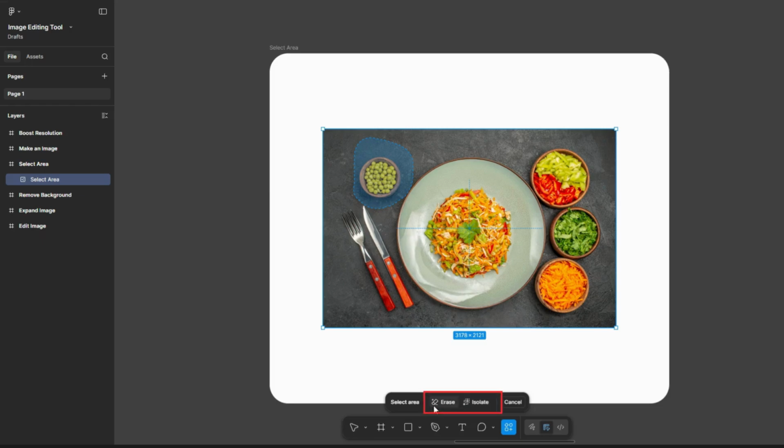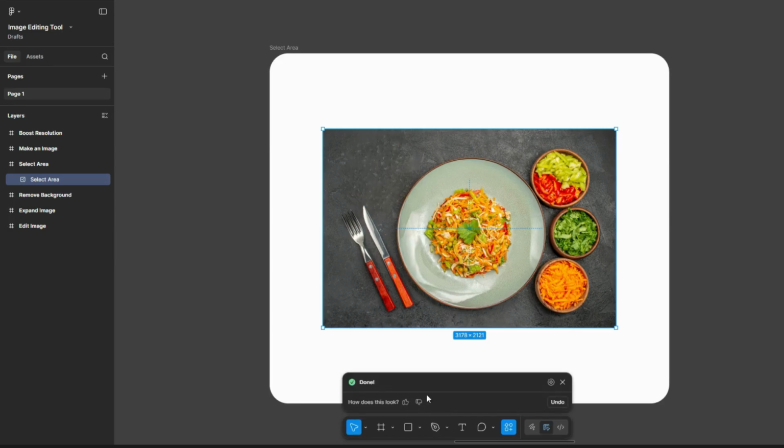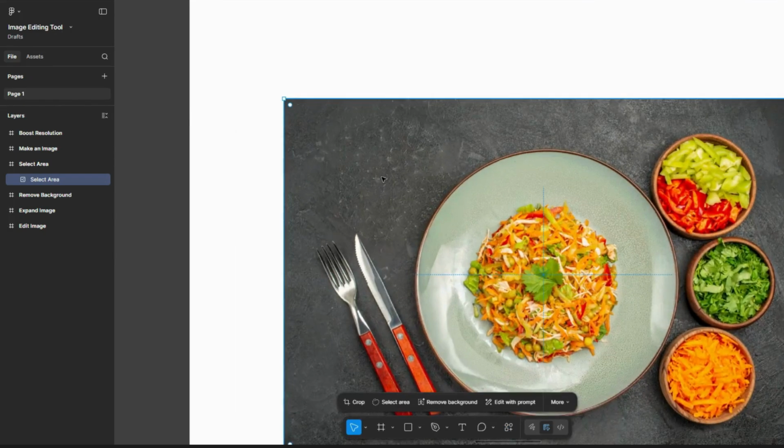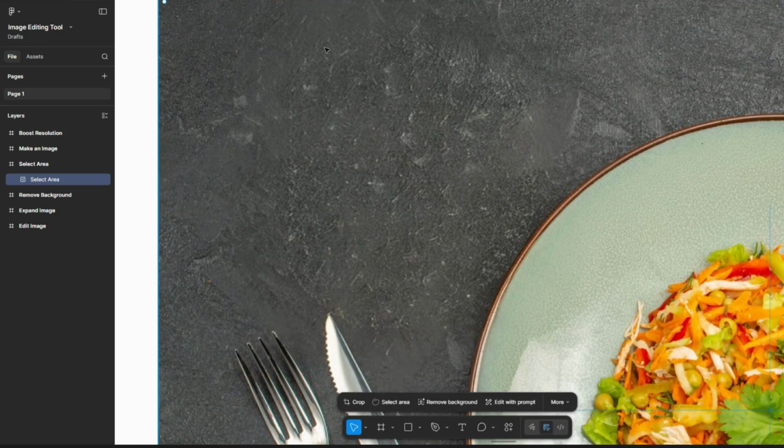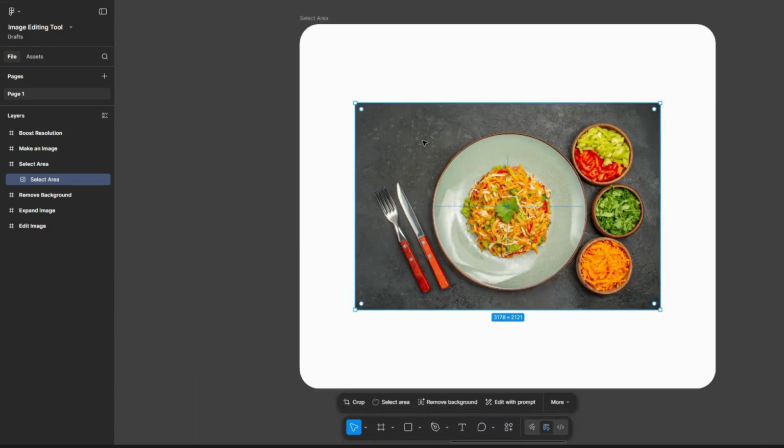If I choose Erase, Figma's AI will remove the bowl and automatically reconstruct the surrounding area so the image still looks natural. And if I choose Isolate, it will keep just that small bowl and remove the rest of the image. This makes it really easy to clean up images, adjust compositions, or extract elements for your designs without needing complex editing tools.